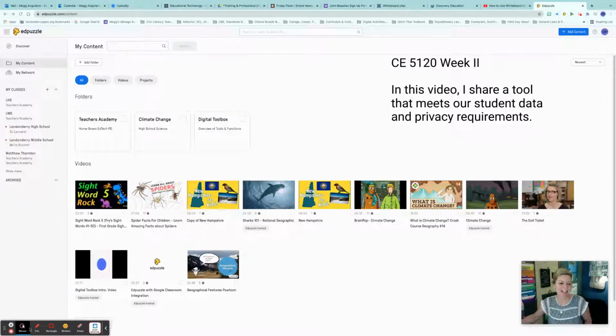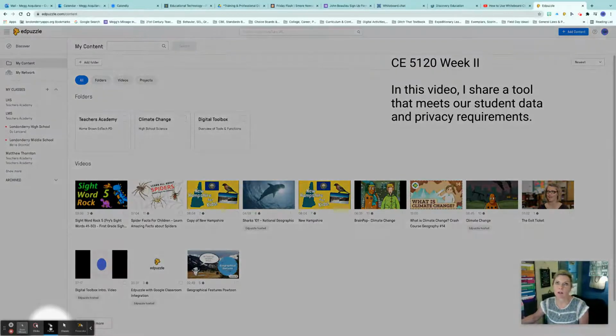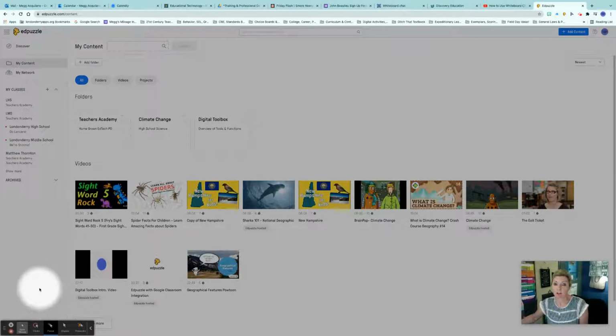Hi, everyone. Today I am talking about the week 2 assignment, which is to discuss a tool that will meet the standards of our district's data and student privacy standards. And one tool that I'm really a big fan of is called EdPuzzle. I'm sure that you are familiar or you've at least heard of EdPuzzle. And they have really become a dynamic, powerful platform.